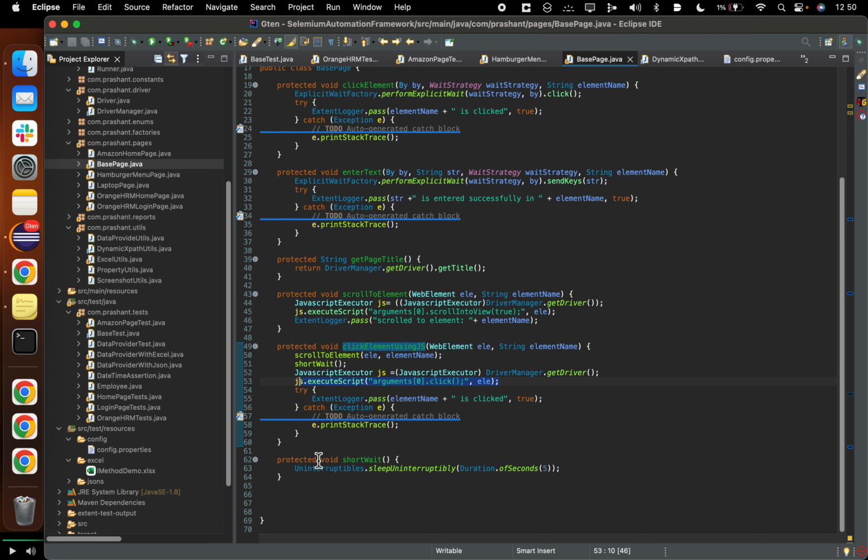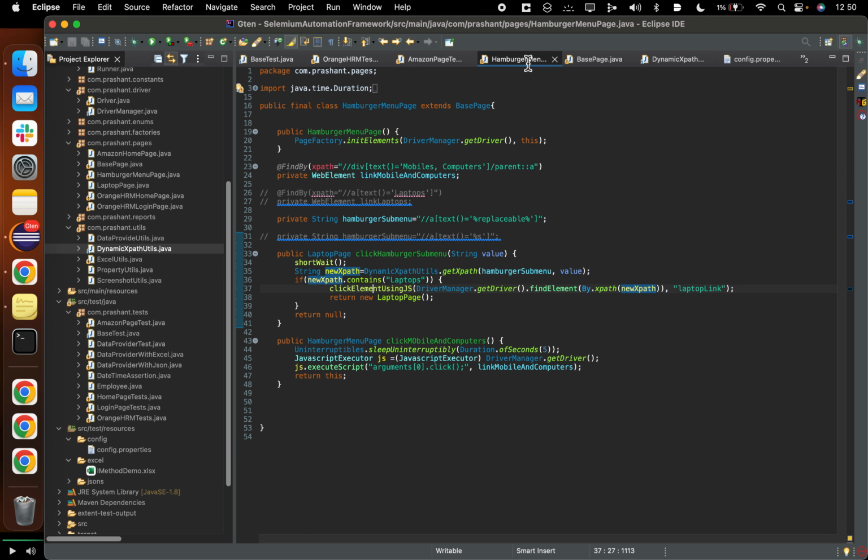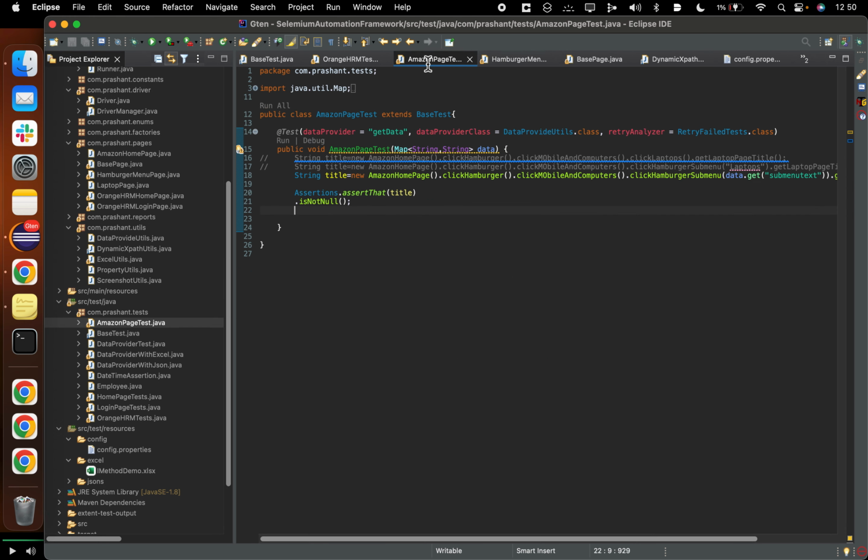Yeah, we can make it protected. Protected is fine because it will be used within the methods. Okay, so we did that. Once we did that in the page test, you know what we did here: new Amazon page dot click hamburger dot click dot hamburger menu.